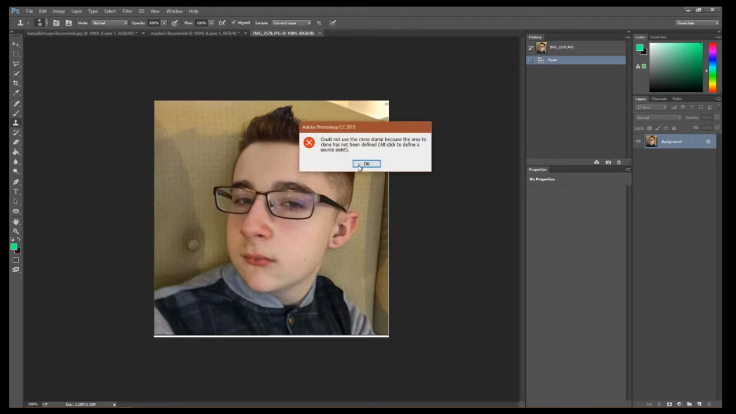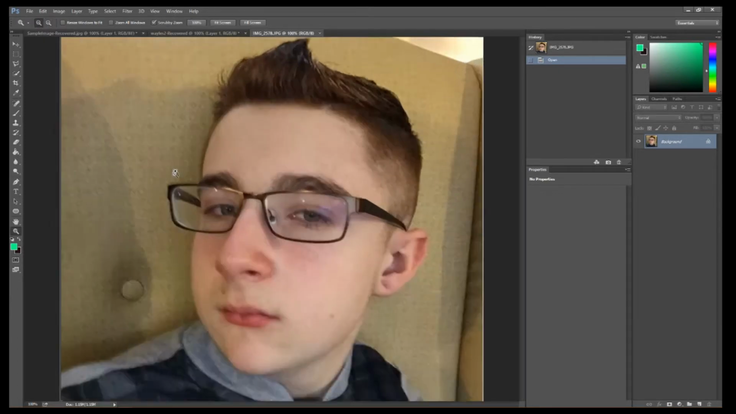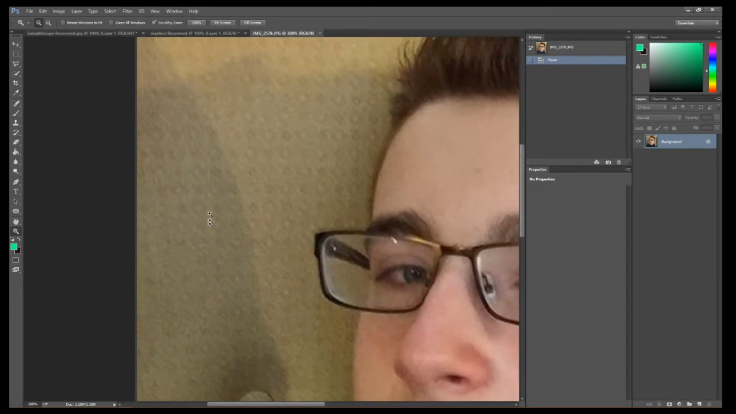So as you see, if you try and click normally, it'll just say, could not use the clone stamp tool because the area to clone has not been defined. Alt click to define the source point. So if I hold Alt, you can see the cursor changes, and that allows us to click a source point. So if you look at, let me zoom in here actually. If you look at these two tones in shadow in the background here, you can use these as a source point. Let's say you wanted to extend the line of this shadow.